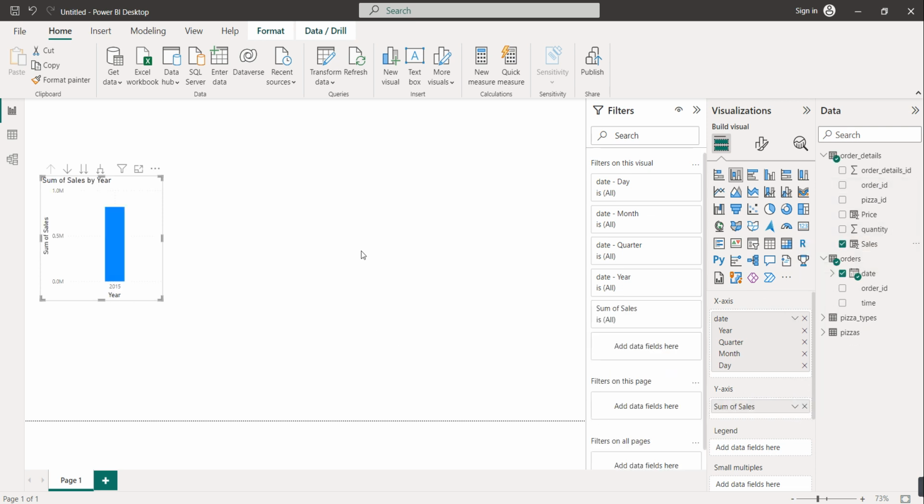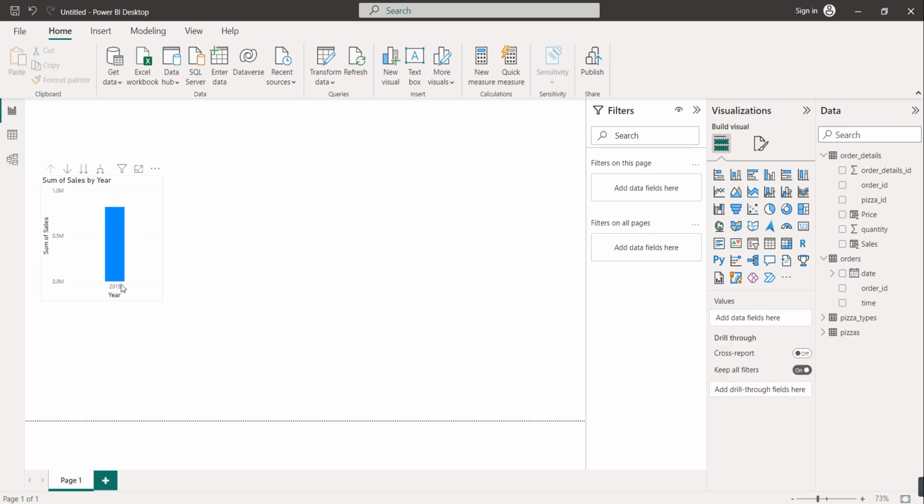Now if you observe carefully, the total sales is 817860, roughly around 817k. It is showing the data only for 2015, so we have the data for this particular year only. Now this is of no use, right? Because we have only one year of data and there is no comparison.